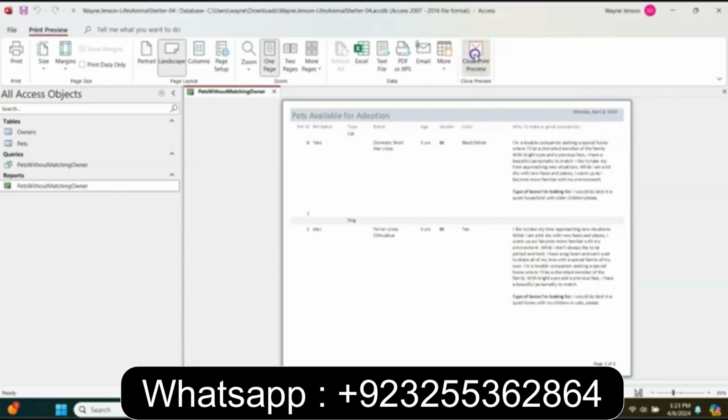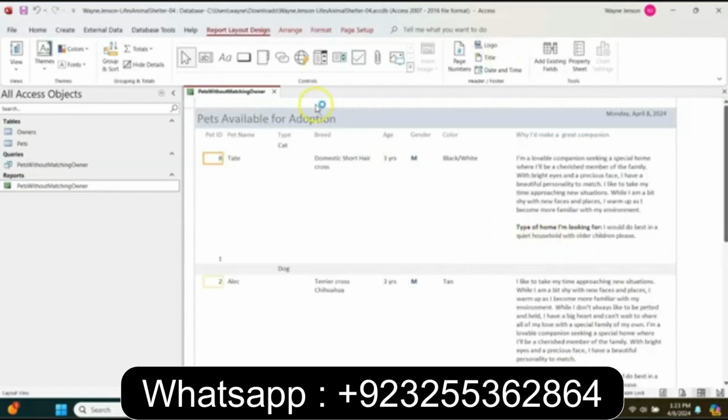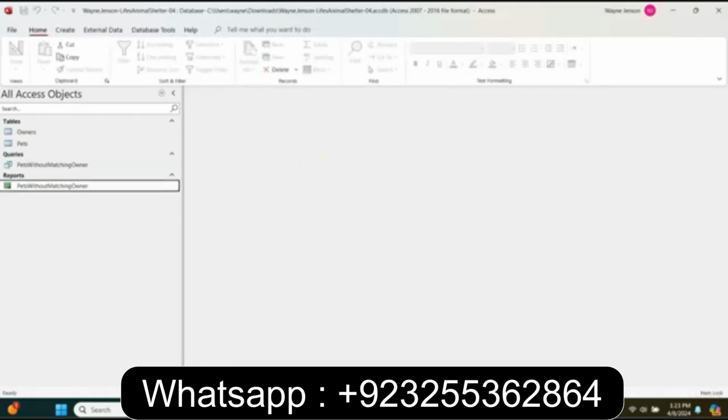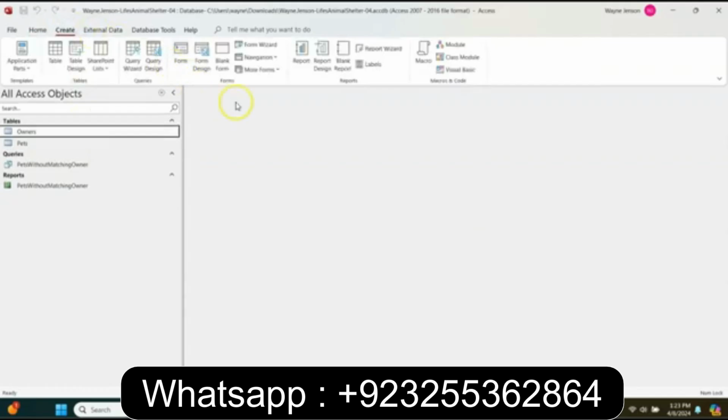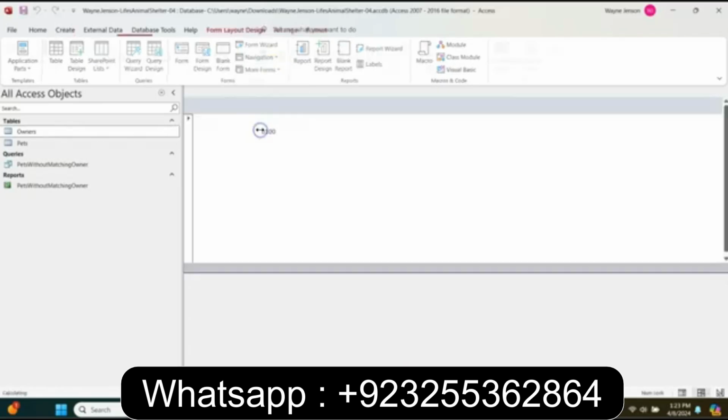Print preview, and then we're going to close the report. So we can right click and close, or we can just click on that X. And then for step 12, we're going to create a split form and adjust control positions on the form. So click to select the owner's table in the navigation pane, and then click the create tab and the more forms button here, and we're going to select the split form.